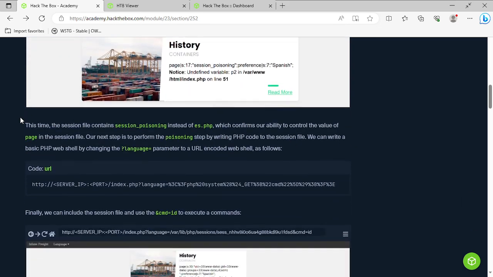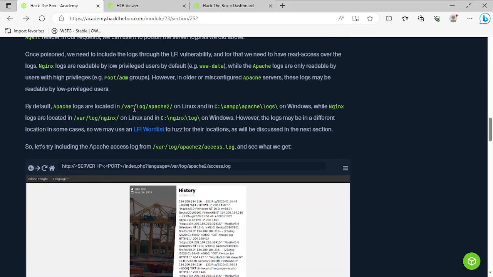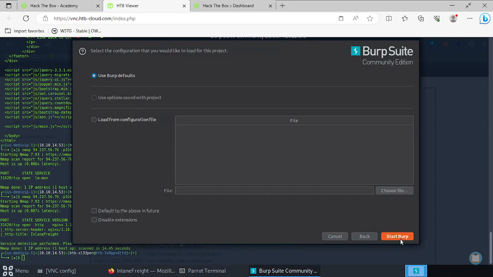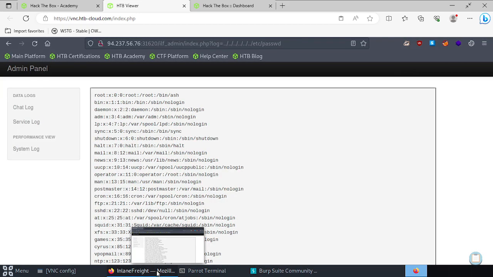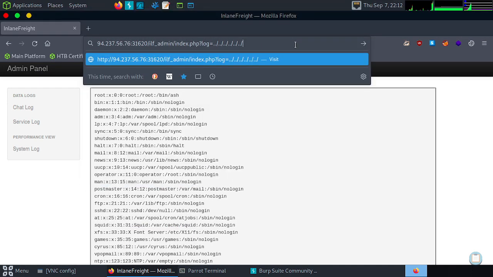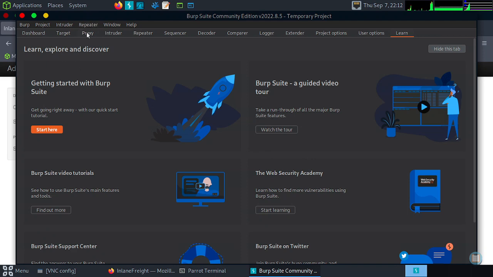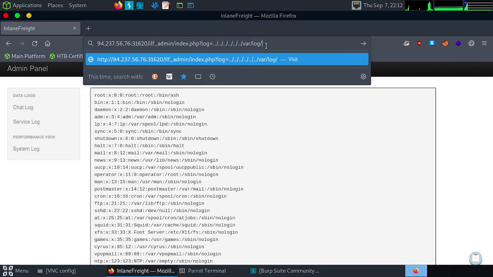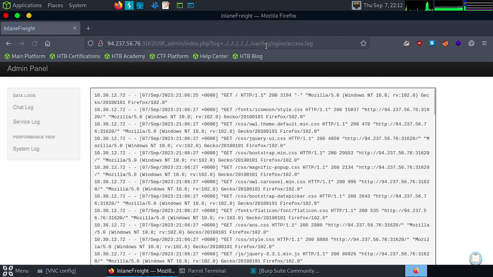So jumping back, in that particular section, it's talking about the /var/log/apache2 and the /var/log/nginx. So we can check if we're also able to read the access log via this directory, and then also intercept that in Burp Suite. So we'll start that up, and we'll see if we can load this here. So var, just turn this off for now, log/nginx/access.log, and we are able to.